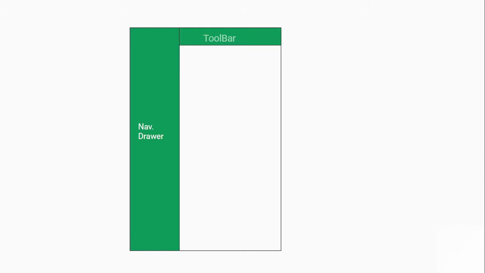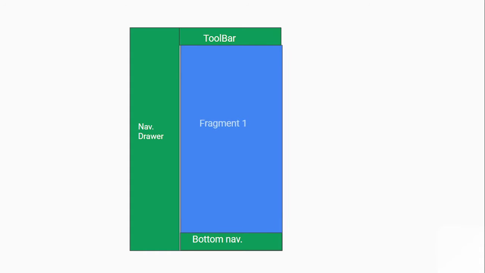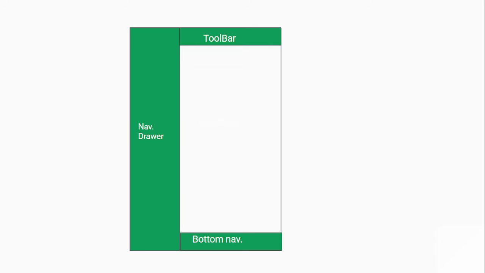Activities are the ideal place to put global elements around your app's user interface, such as a navigation drawer, a toolbar, modern navigation, and fragments are better suited to define and manage UI of a single screen or a portion of a screen. You can use multiple fragments with a single activity. This introduces modularity and reusability to our code.